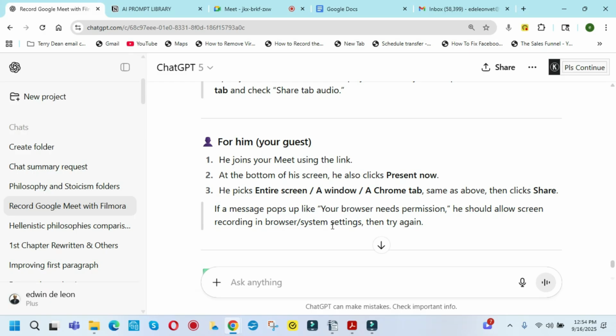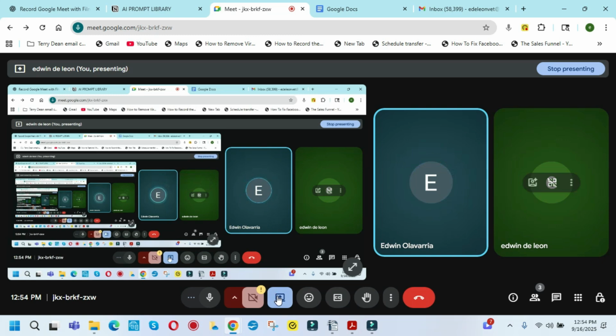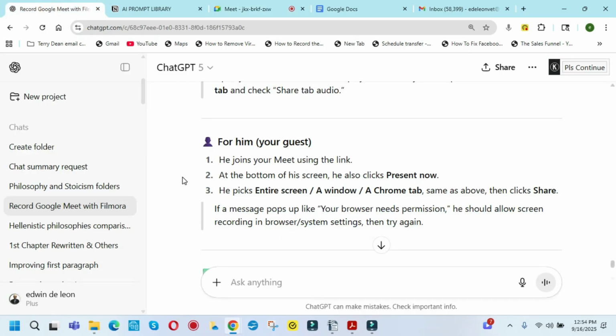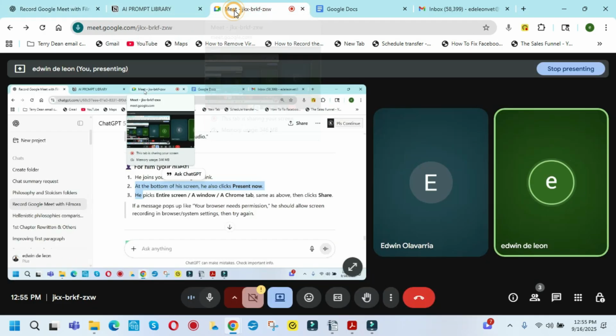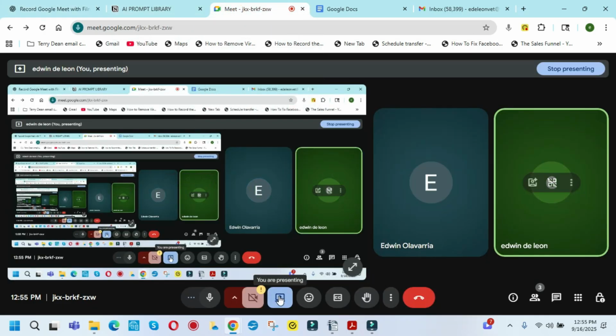All right, so I want you to read this over here. Do these steps for me. I want you to share your screen now. You're going to be using the link. Let me show you the instruction again. At the bottom of the screen, you're going to use the link and click inside screen number. You click present now over here.